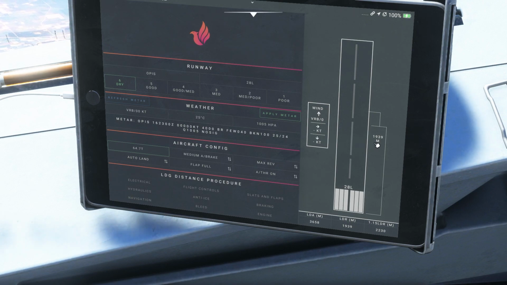So right now you can see that after landing on runway 28 left, it will take 1939 meters to actually stop the plane. So this is good information. Even if you set the brakes to low brakes, it will take 2492 meters, and with the medium brakes it will take 1939 with maximum reverse thrust, autoland option on, and flaps full.